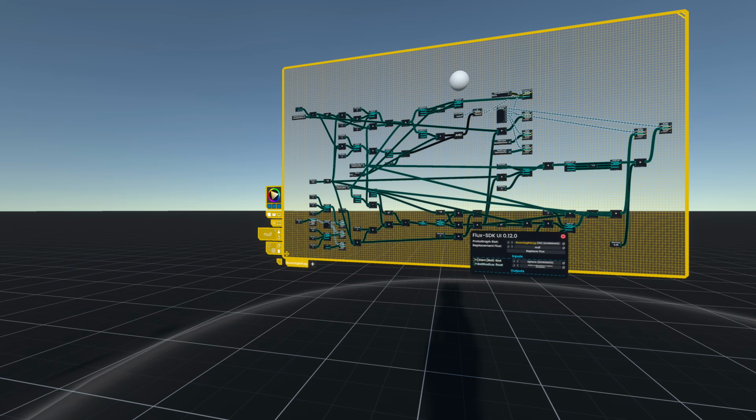Hello, I'm Papleting, and in this video I'm going to be showing you how to use the ProtoGraph programming language to simulate this bouncing ball inside of Resonite.